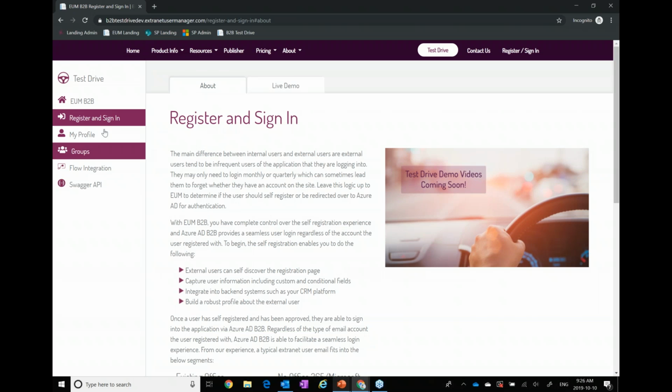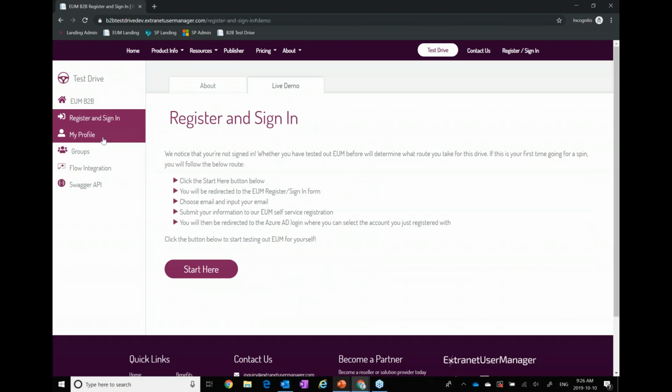So what you can do on any of these test drive sections here is come to the live demo tab and just experiment with that. Now, all the other ones, obviously, you'll need an account first, so you have to start with register and sign in. So let's go ahead and start here.